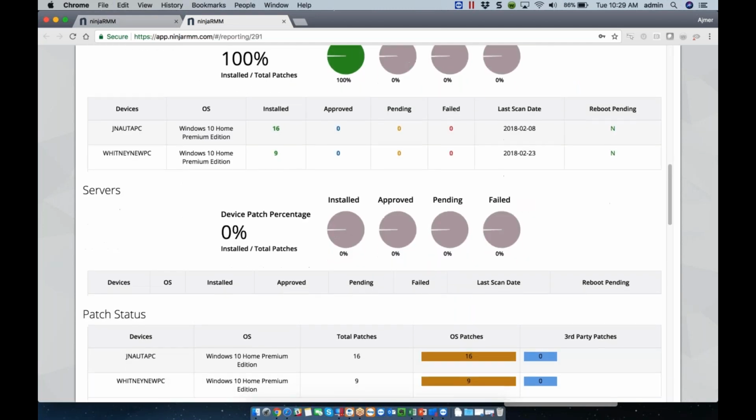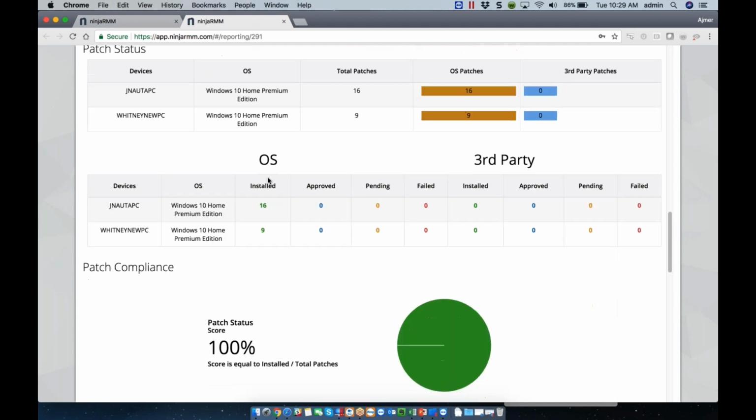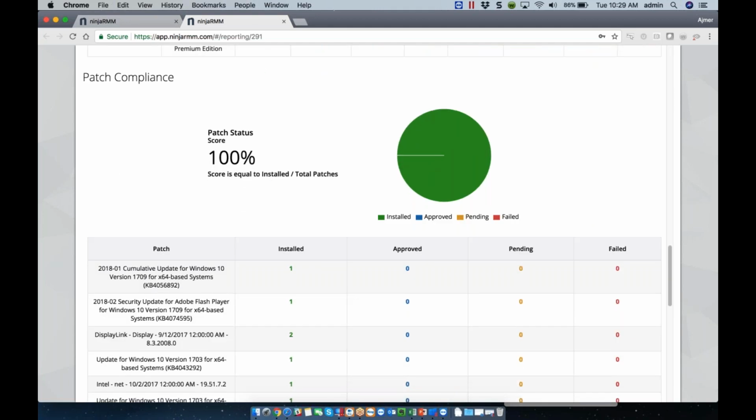If you move further down, you actually have a few different graphs based upon different aspects. Like this is for servers, the number of patches installed versus number of patches available, and this is the percentage of that. And then if you go down further, you will see every single patch in the system, how many machines it's installed on, approved on, pending on, failed on. So as I said, it's a very detailed report.